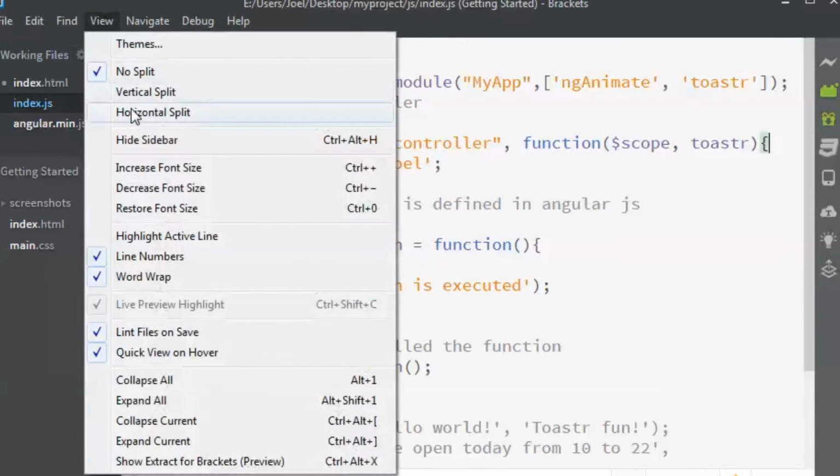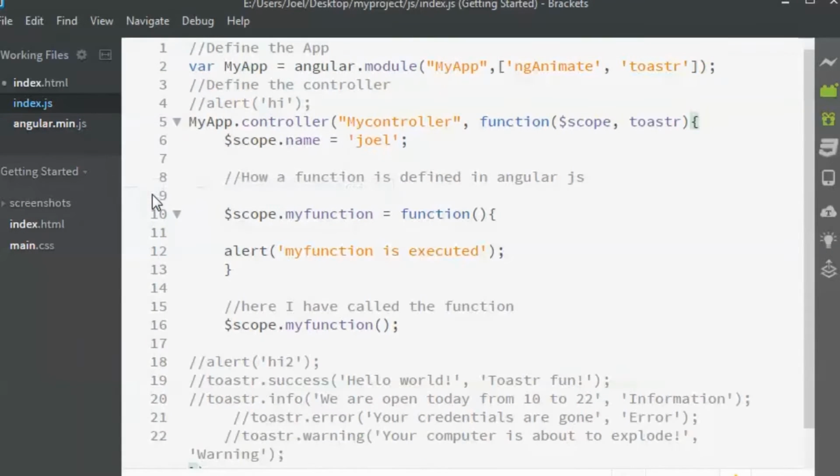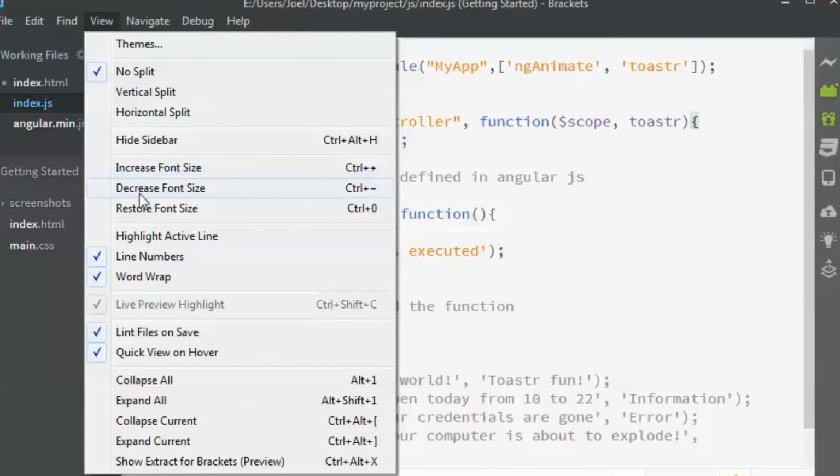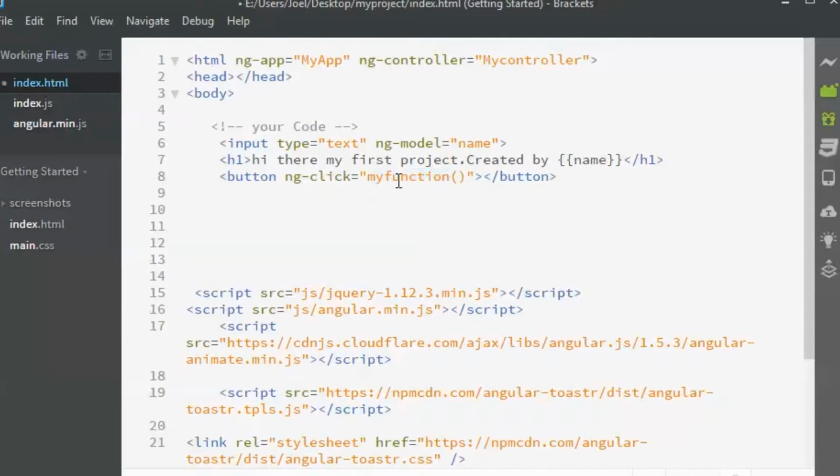I hope you have a good view of the code. I'm decreasing the font size a bit so that you will understand it better. So this is my function. I've written this code inside my controller, and when this button is clicked, it will call my function. Okay. So let me save this HTML document.